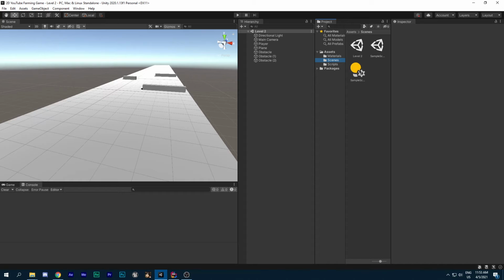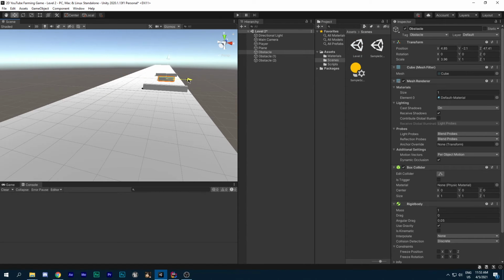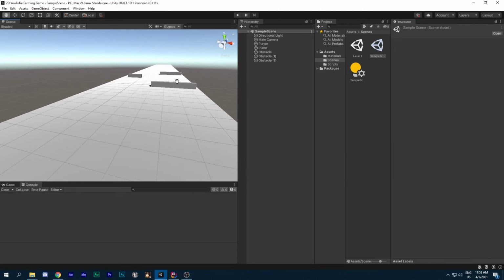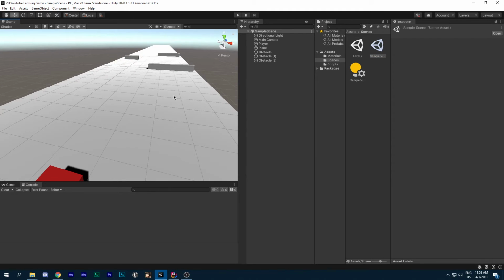Now in the scenes folder, you can see that there's sample scene and there is level 2. There's no difference. So go to level 2 and make it like this and save. Now go to the sample scene. As you can see, it changes. So level 2 is this one here and sample scene is this one here. Now, how do we change from this scene to the next scene?